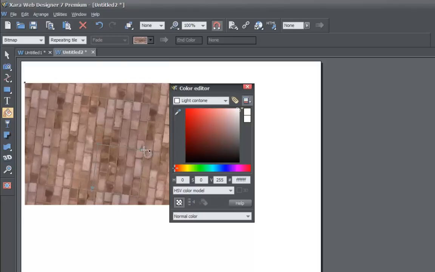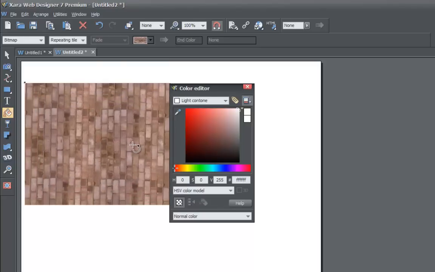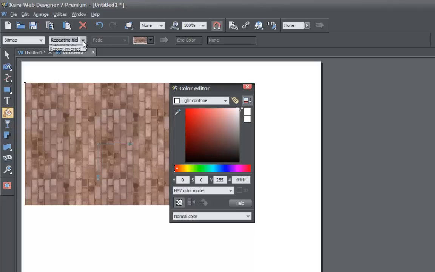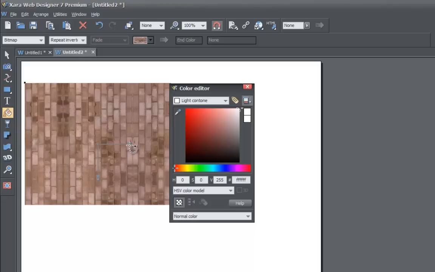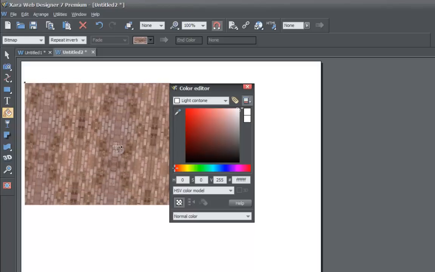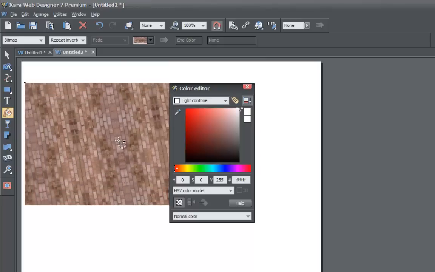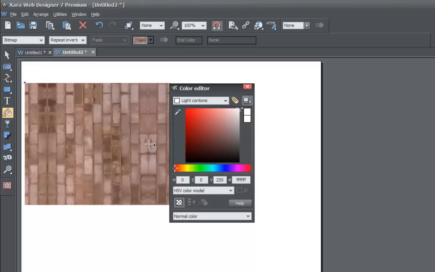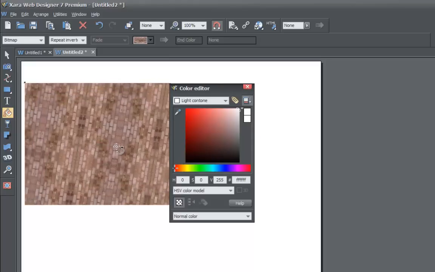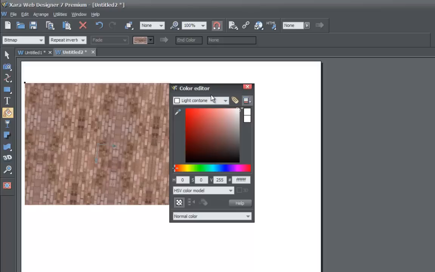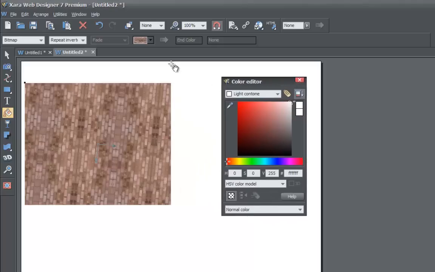Obviously at some point it's going to distort if you get too big. But if you do repeat inverted, it's going to still be the same problem. So don't make it too big or you lose resolution. Try to keep it to a decent size so it doesn't blur on you.